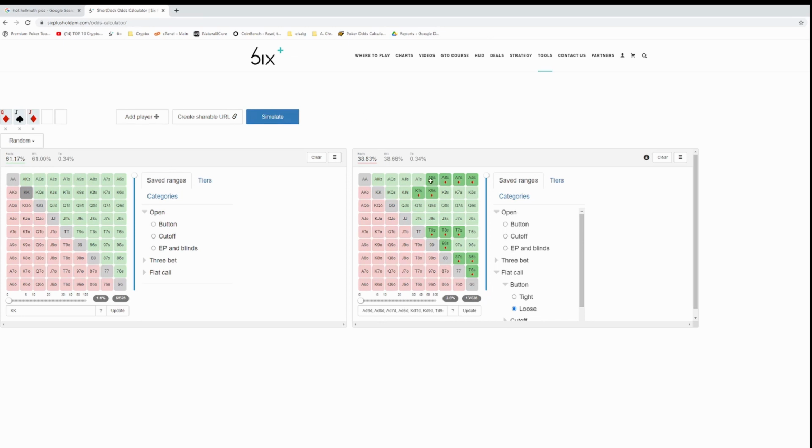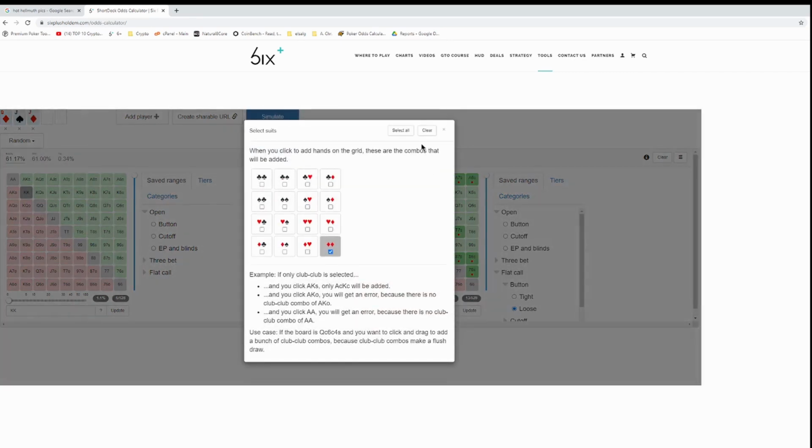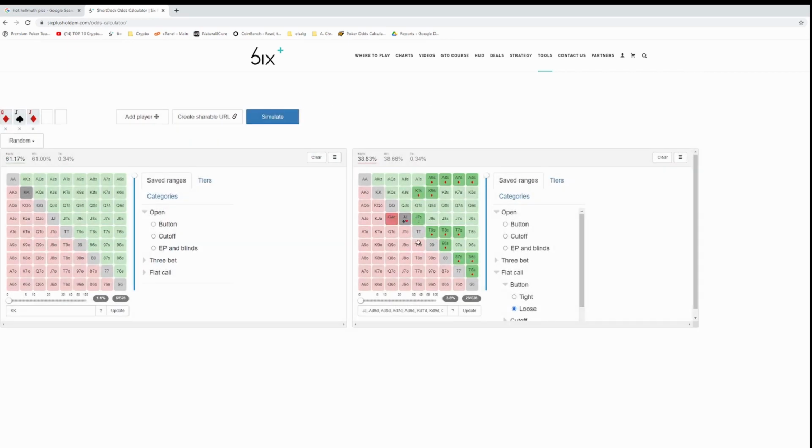After you have selected suits, it's important that you go back in here and select all suits again, otherwise it will only be selecting the diamonds. So let's just clear this range for now and go back to the original one.